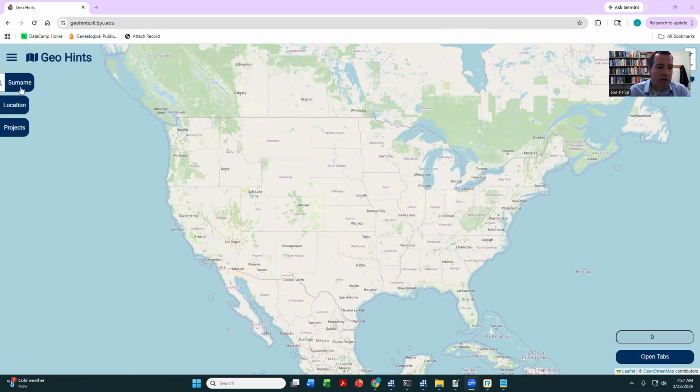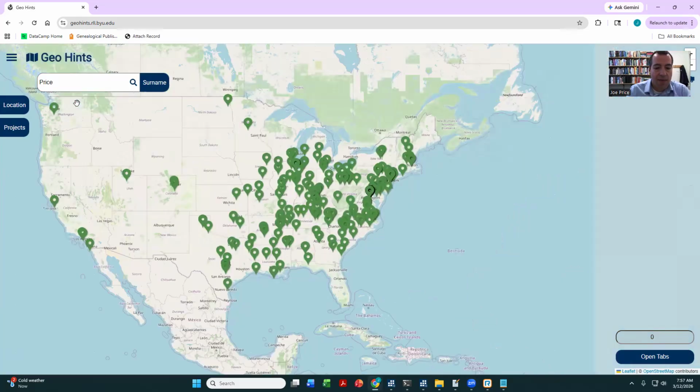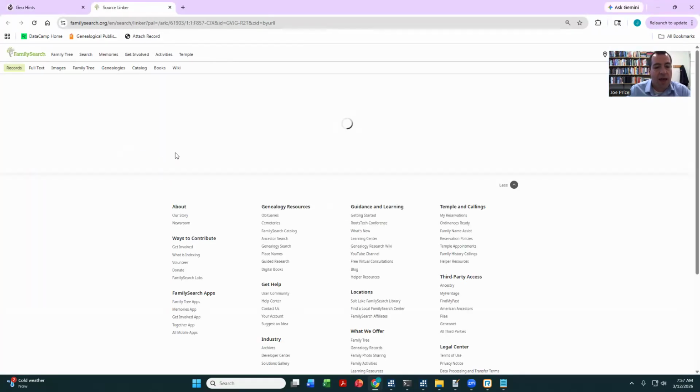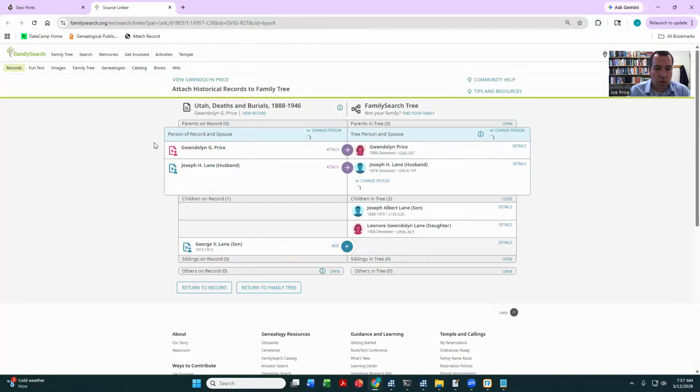If you come over here, you can search by surname, location, or project. So for example, if you want to do it by surname, then just start to type the surname you want to do, and then click on it if it comes up in the list. And then notice all these dots. These are different hints for people that have my surname. So then if you click on the dot, a little box will show up and you click on the box and then it'll take you into SourceLinker.